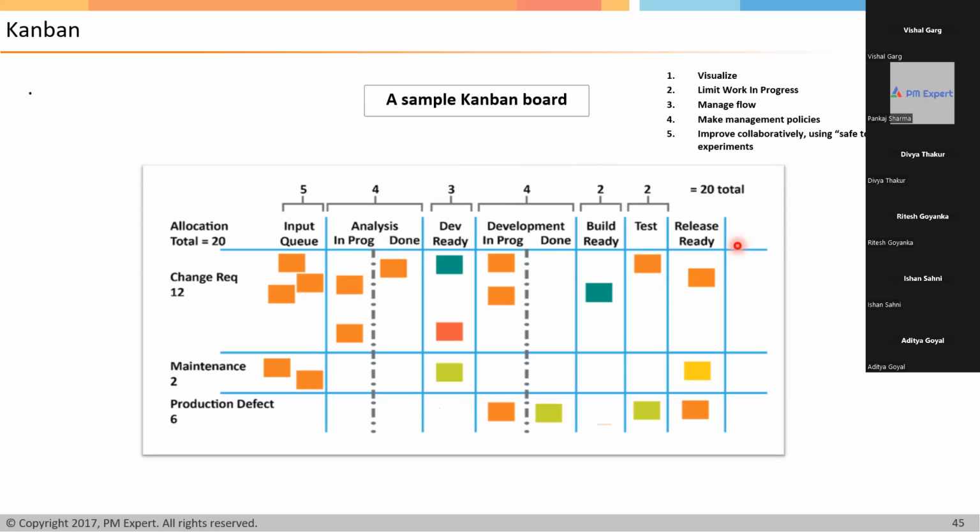Cycle time. This is cycle time, right? Now, generally, since cycle time will be different for every item, what we do is take the average cycle time for the WIP.